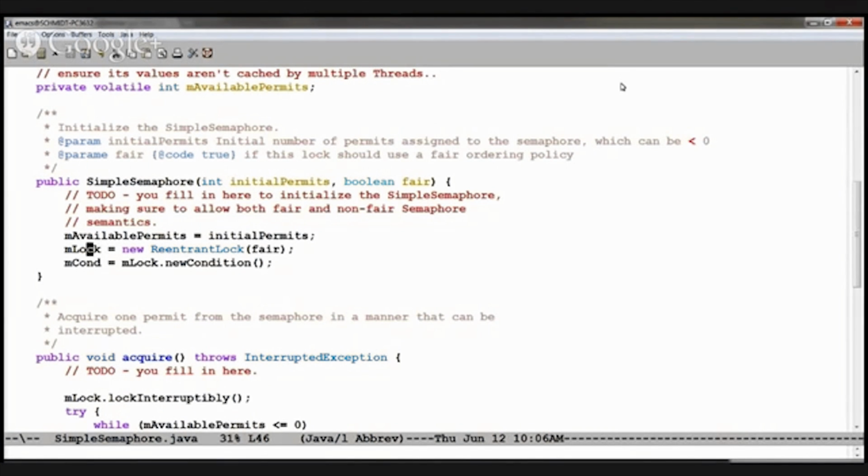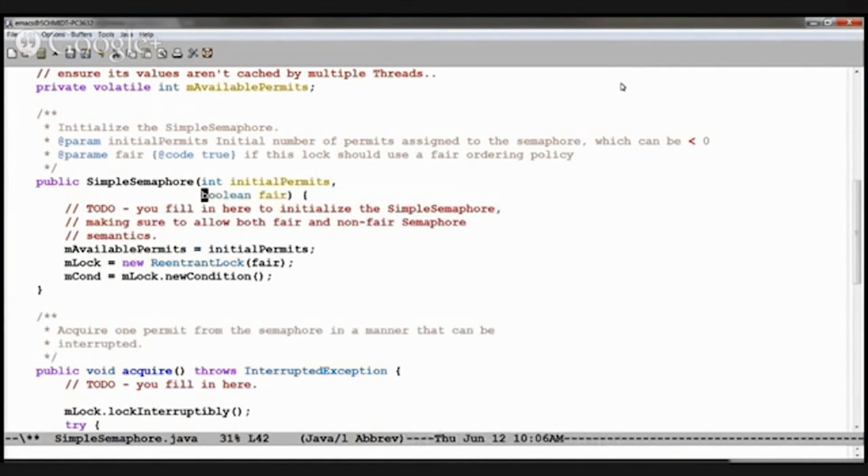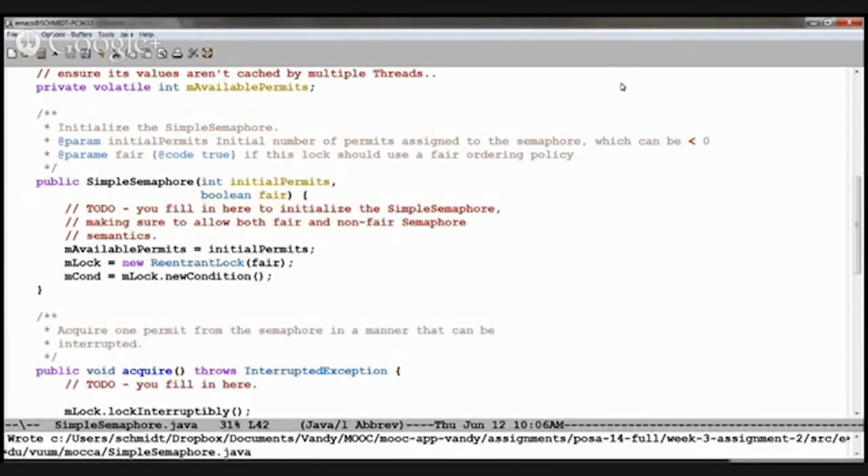I actually went ahead and tweaked this master implementation a little bit. This is not exactly what you have in your assignment, but based on some feedback, I wanted to clarify for future implementations that initial permits can potentially be less than 0. If somebody does not write code that treats initial permits as being less than 0, that's okay.